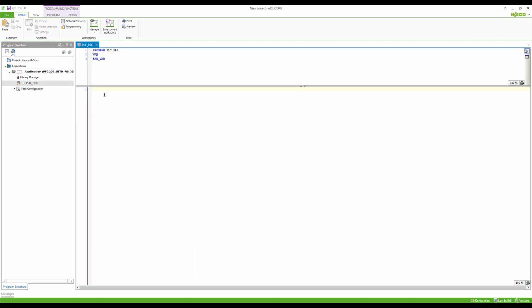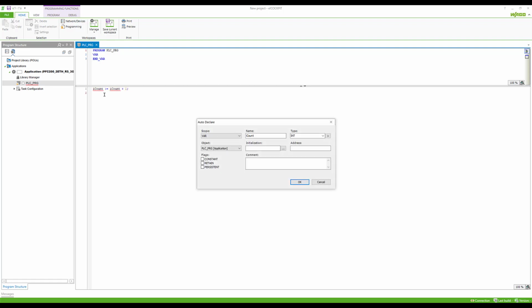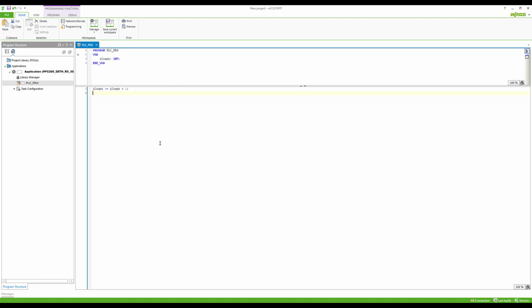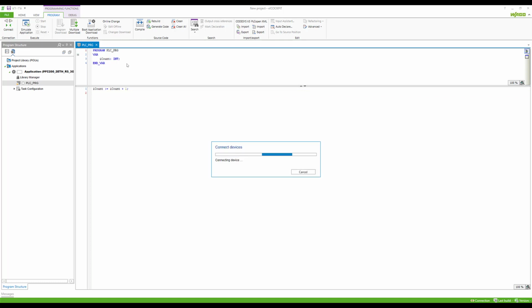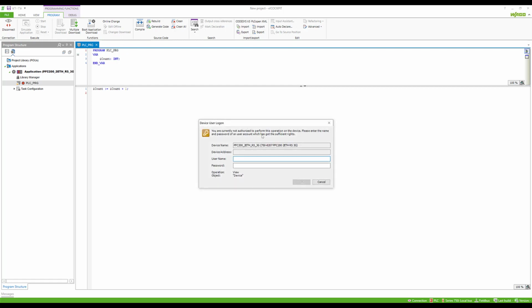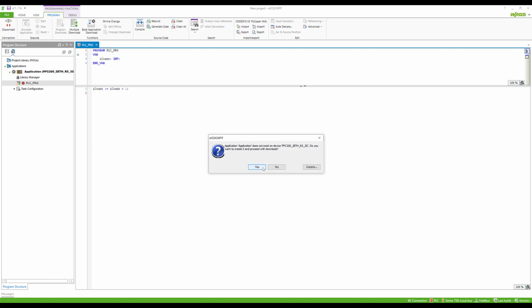So I'll make a basic counter. We'll go iCount and declare my variable on the fly, integer. Good. Now let's click program, connect. Now I need to enter my username, admin, my password, WAGO. And click yes to download and proceed.